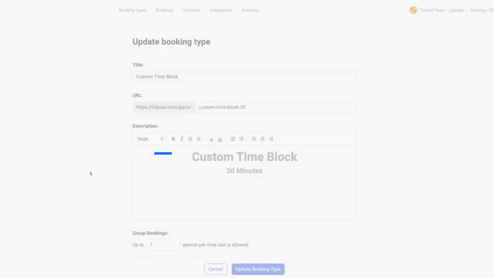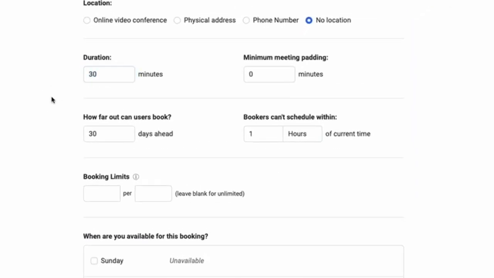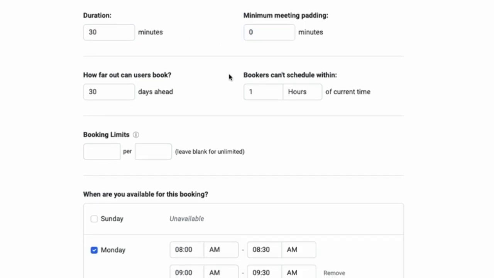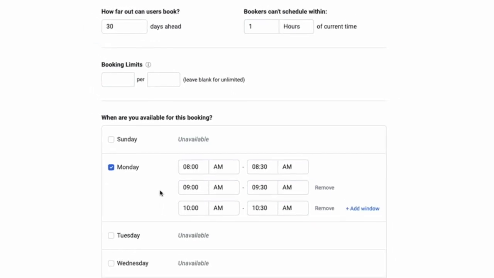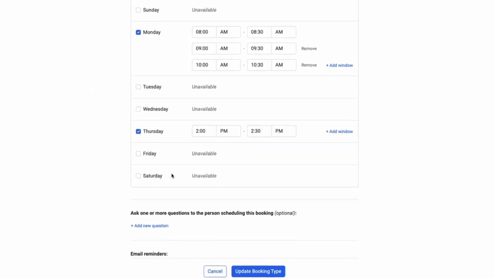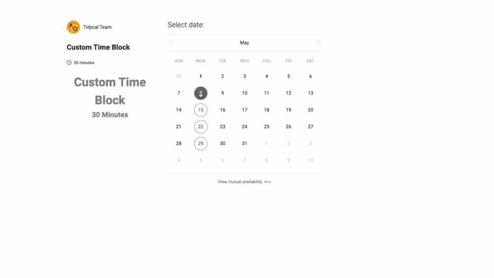Here's how. Open your booking type settings. Set the duration to 30 minutes. Set your meeting padding to 0. Set the first time block to start at 8 a.m. and end at 8:30 a.m. to match the meeting duration. Click Add a new window and add a new time block of 30 minutes. Save the changes. What you will have created is this. All time blocks show at the beginning of the hour.